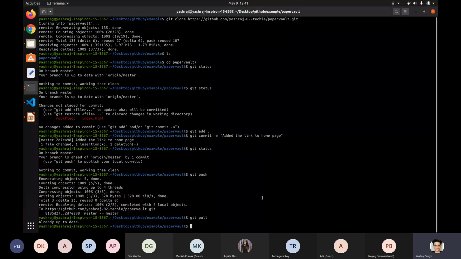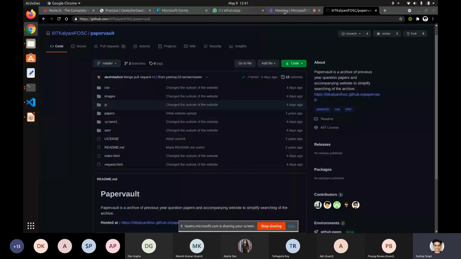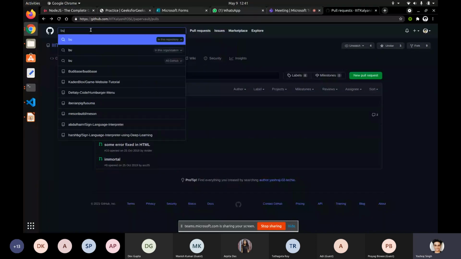But if there were some changes, like if your code didn't match that of the repository, it would bring those changes into your file without affecting the changes that you have made locally. So I guess these were some basic Git commands. Now let me show you some really cool projects over here. So if you go ahead and do, like, buddy base, suppose.